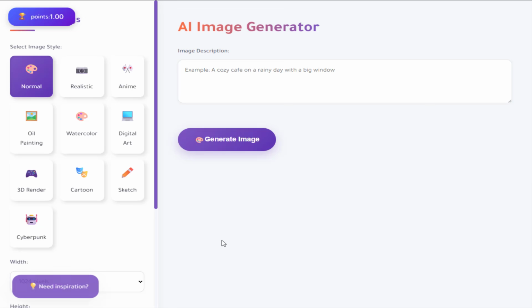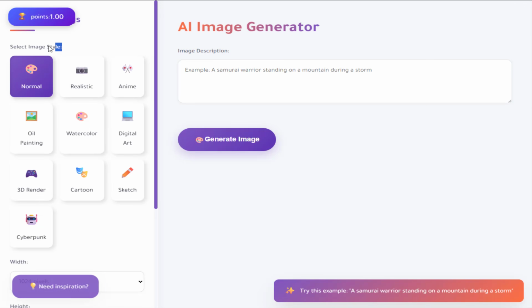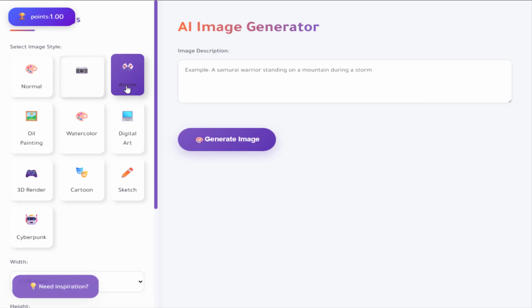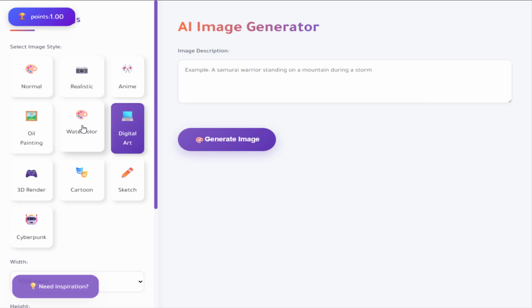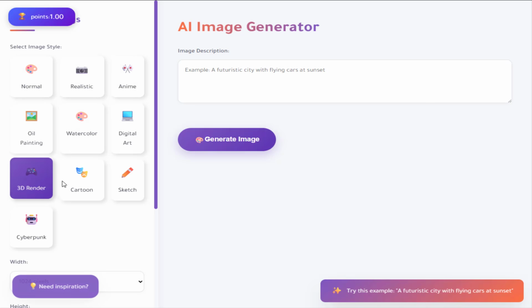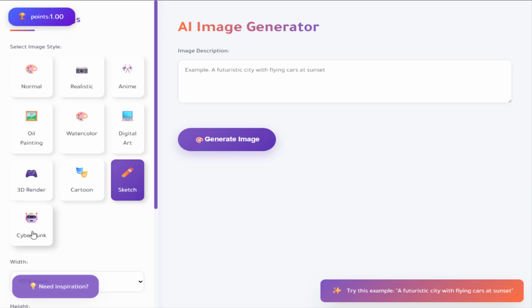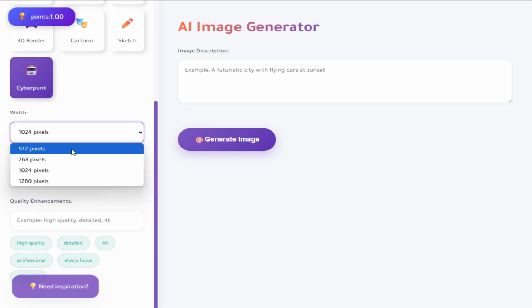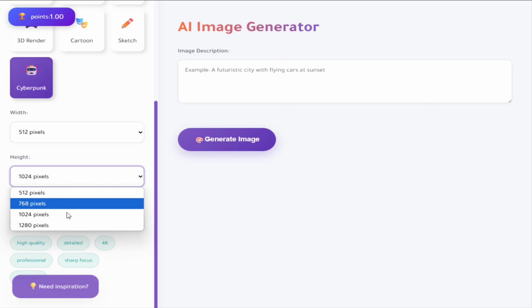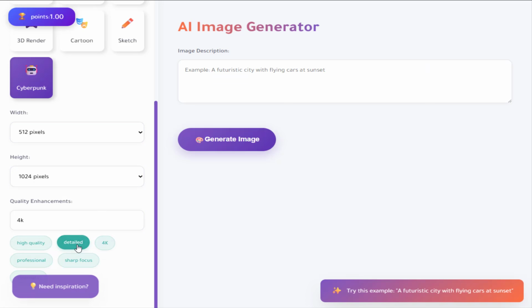Want more control over your images? You can choose from different styles: anime, cartoon, realistic, 3D render, even Ultra HD with 4K quality. You can also change aspect ratio, seed, or even use advanced prompts if you're creative.